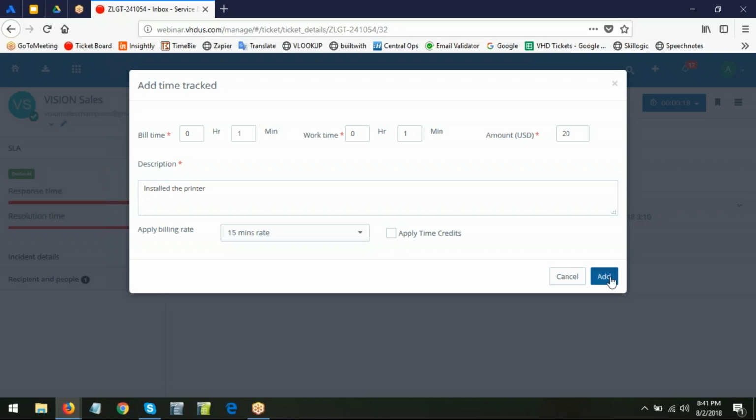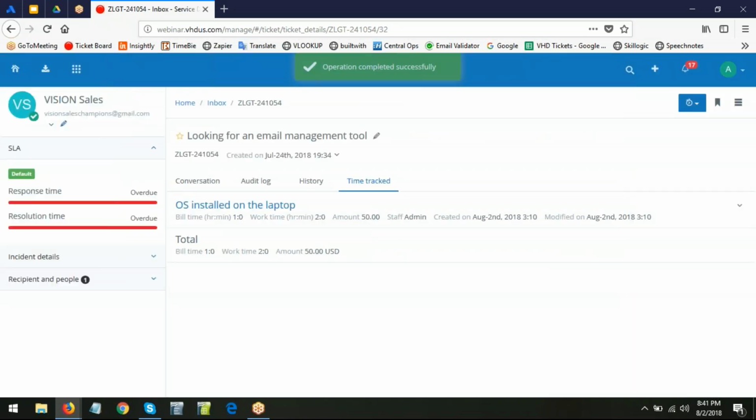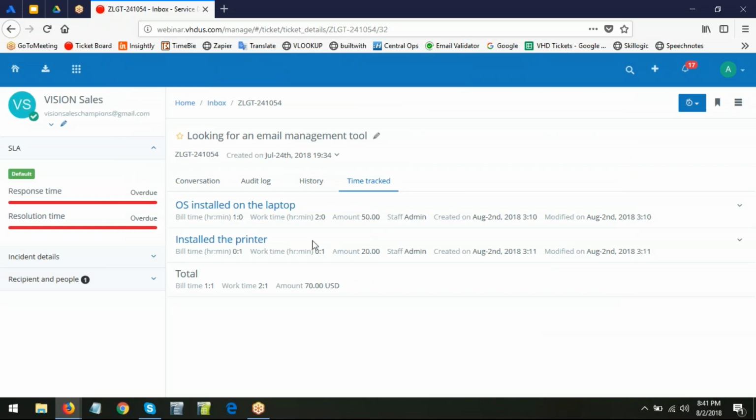And click on add. So you can see over here that another entry has been added under time tracked. So you can have your multiple staff members work on a single incident, and those multiple time tracking entries can be added in a list over here.